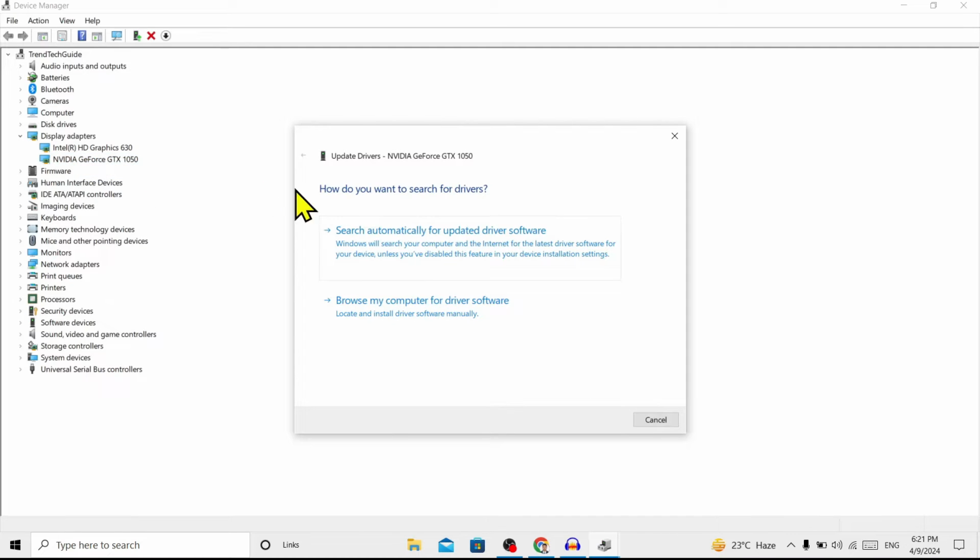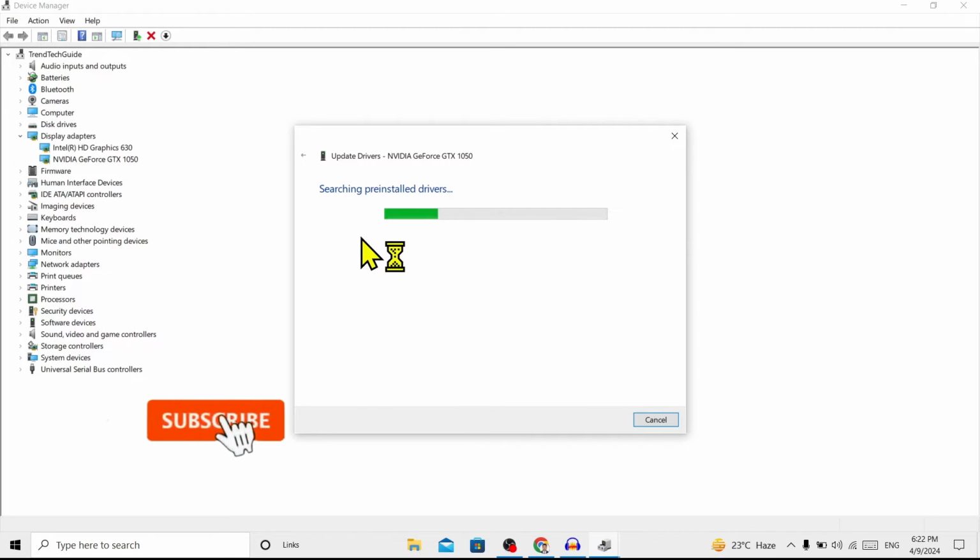Click on this and you can find these options. If you have a driver on your computer, you can just click on this browse my computer. But if you don't have any, you can see here is search automatically and update. Now I'll go with this search automatically and update.